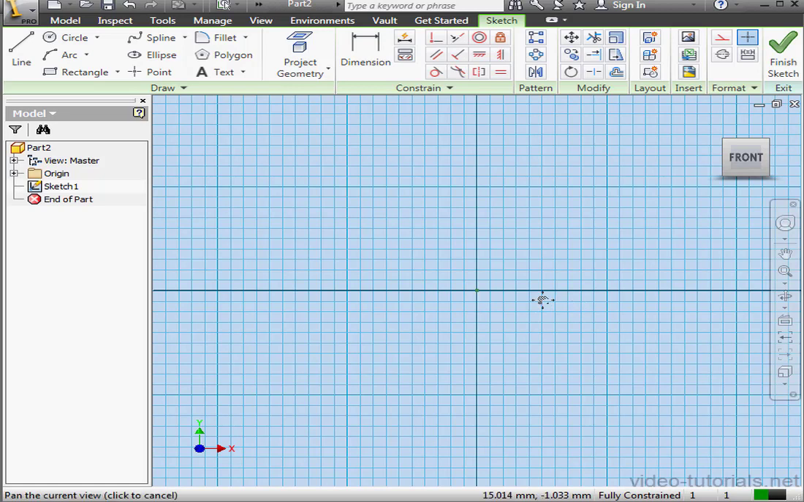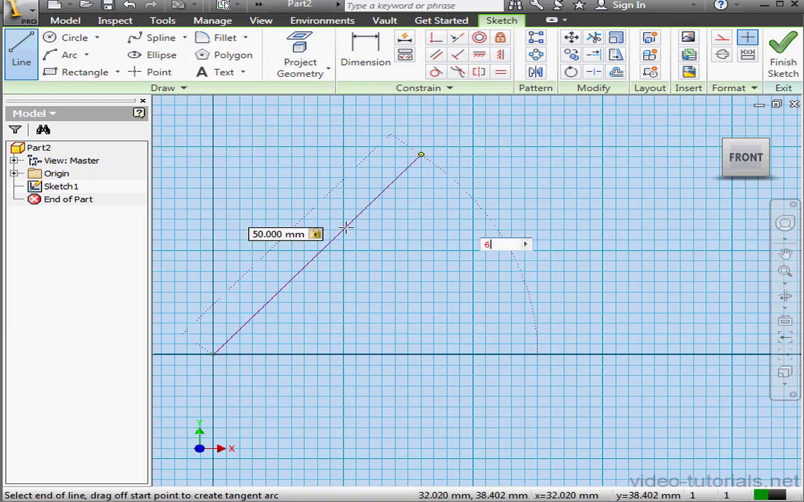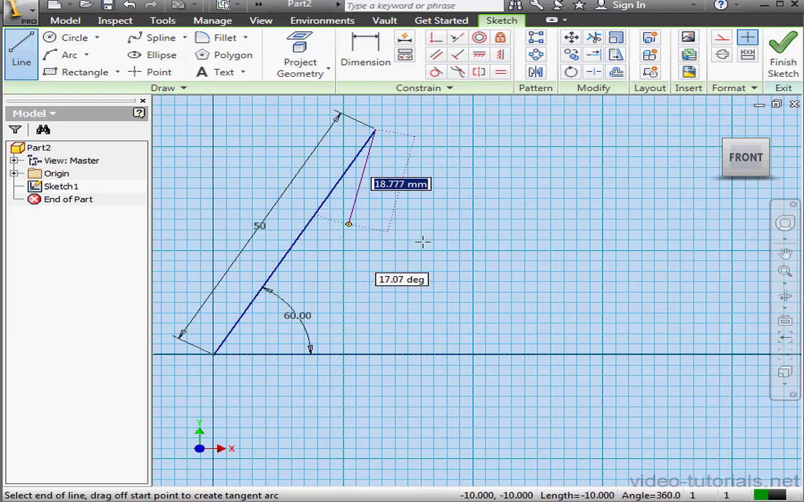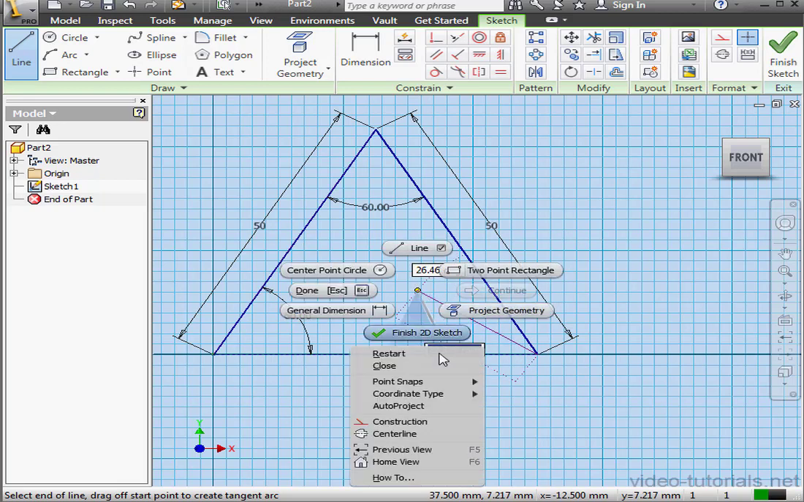Sketch 1 is active. My first step will be to create an equilateral triangle. Let's activate the line tool, and let's snap the first point of my line to the origin point. The first line will be 50 millimeters long at 60 degrees. Now the second line, 50 millimeters long, also at 60 degrees. Now my third line. What we can do here is just right-click and select Close.